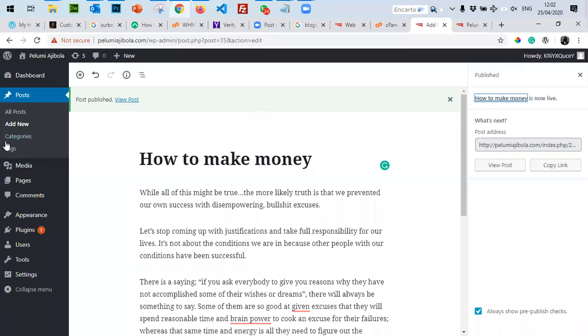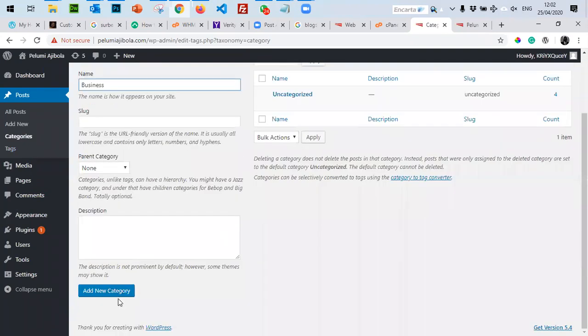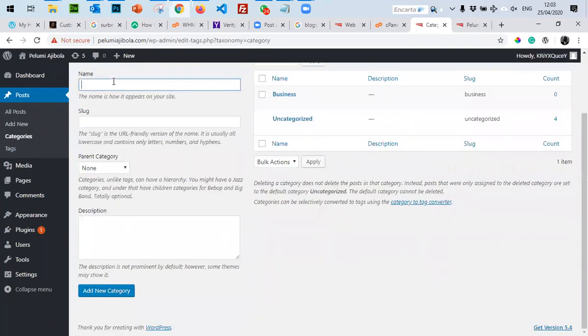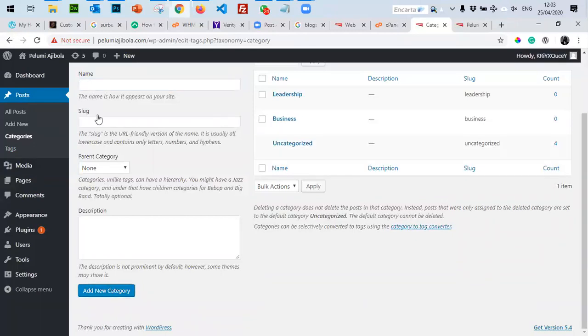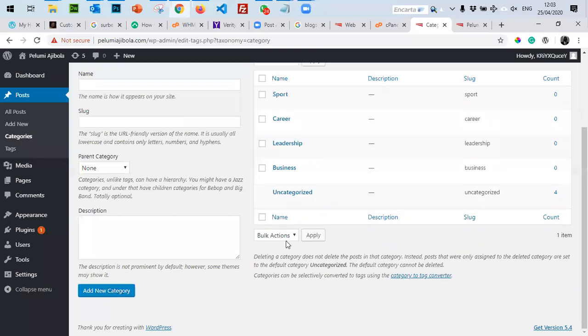But before we go far, under your post, you can create different categories. You might want to categorize your post. So I create a category called business. I create a category called leadership. And I can create a category called career. So let's say these are the categories of posts. I remember mentioning that I wanted to add sport. So this way, I've created my categories, which I can tie each of my posts to.